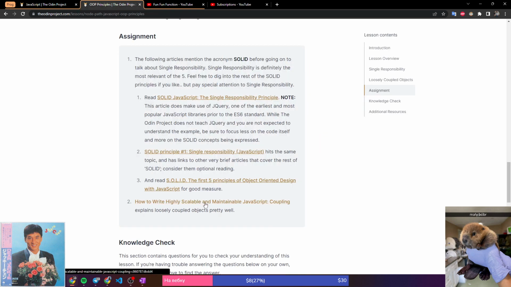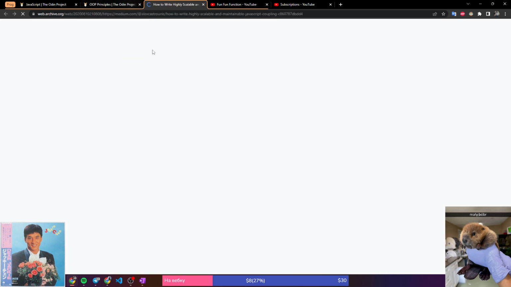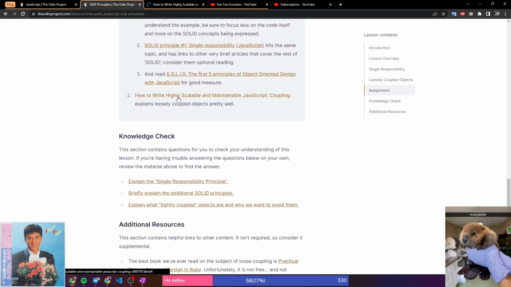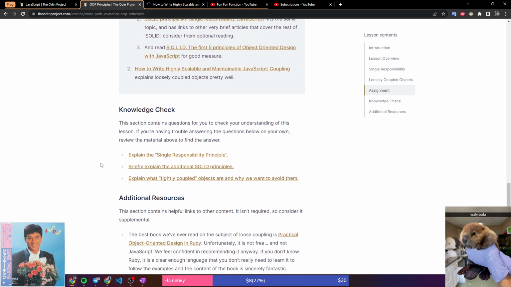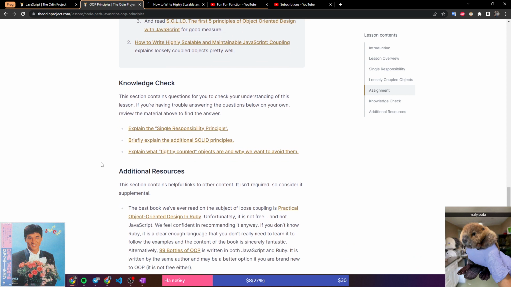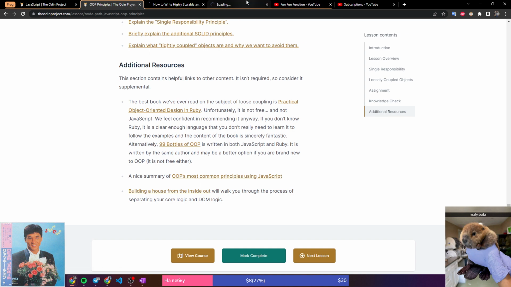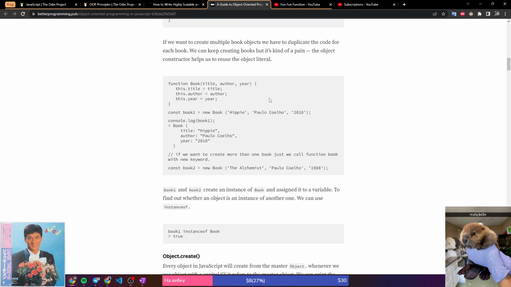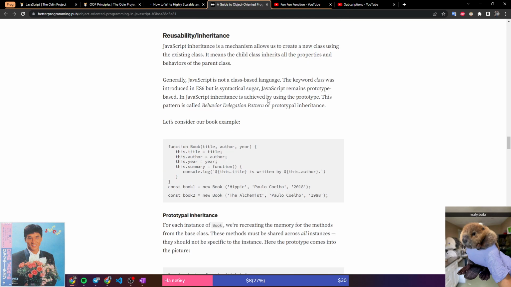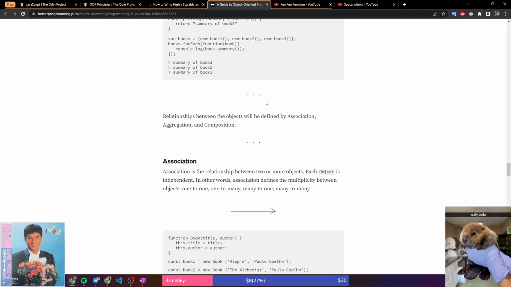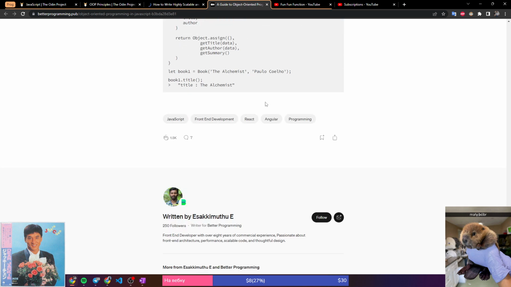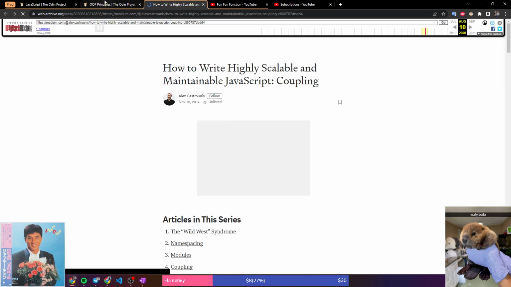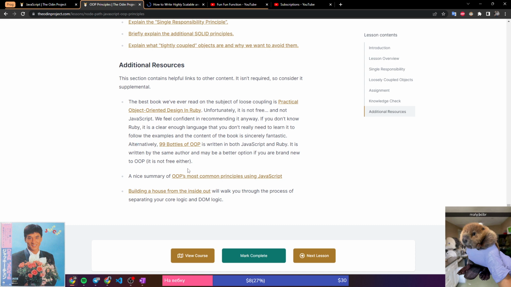How to write highly scalable and maintainable JavaScript: coupling. The summary of most common building a house from the inside out.